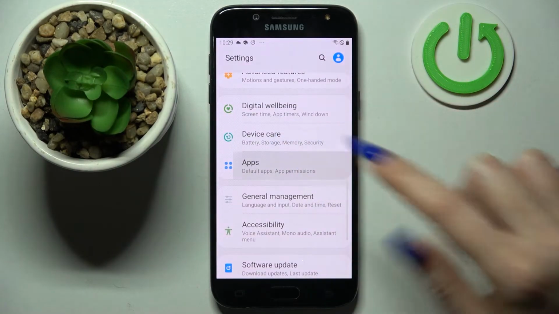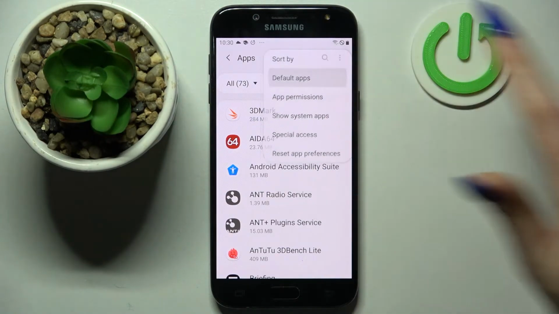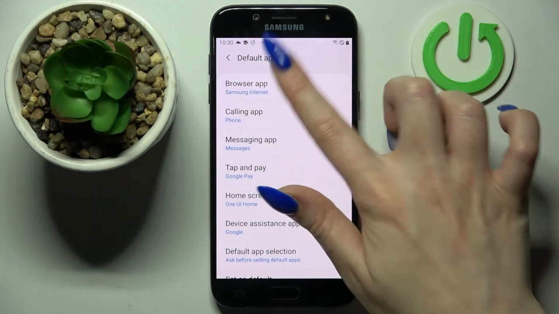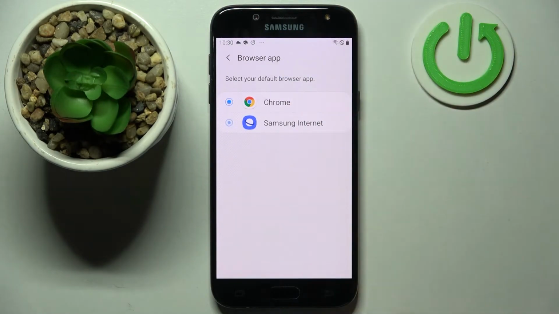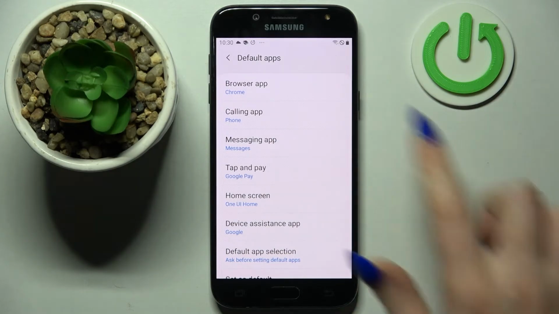Now scroll down, select Apps and click on those three dots at the top right corner. Now select the default apps and pick one of those sections. I want to change my browser, so I will go with Browser app. Tap on Chrome and simply go back. As you can see, my default app has changed.